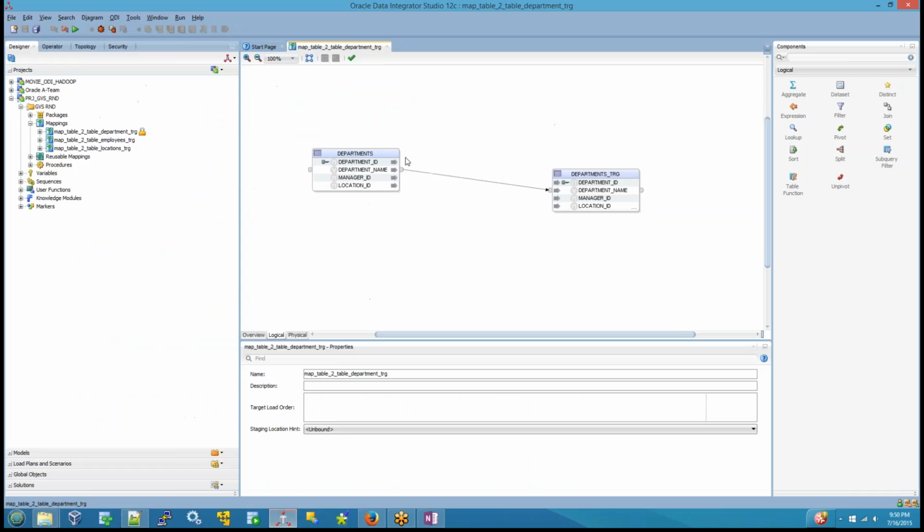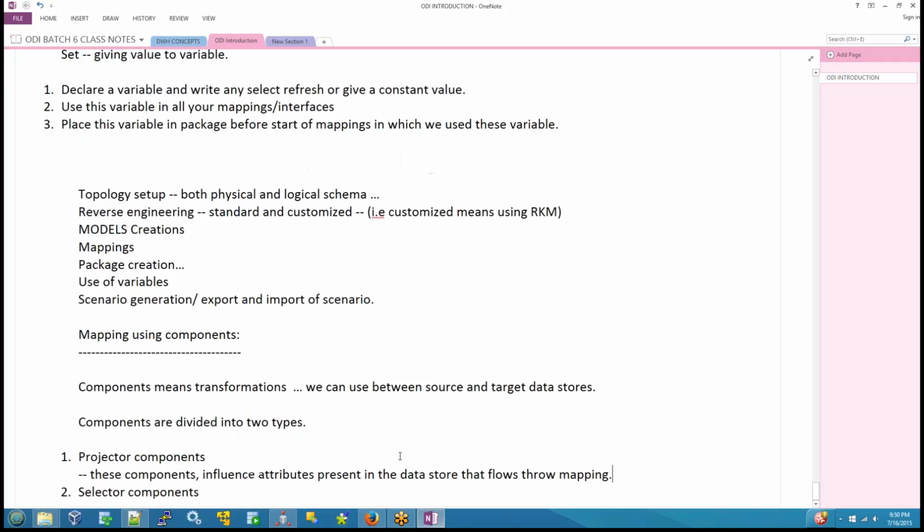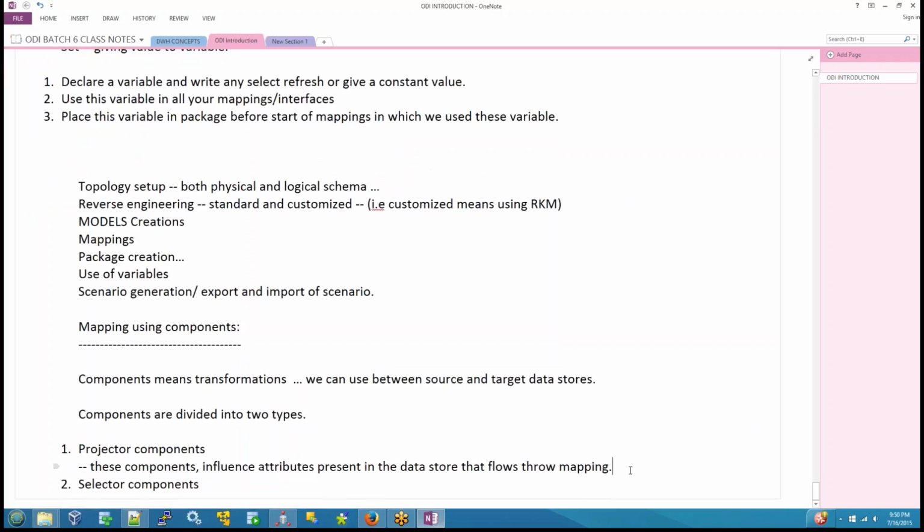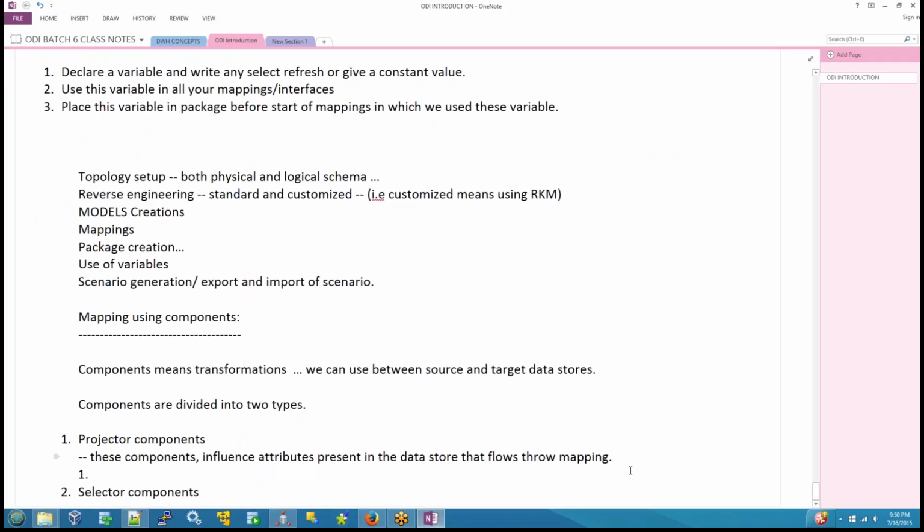So the projector component bypasses some attributes. For example, if I use this here, I have 4 columns, but I want to load only 2 columns. I want to separate the 2 columns based on some kind of calculation. So I want to split it. The second feature is that the projector components define their own attributes.